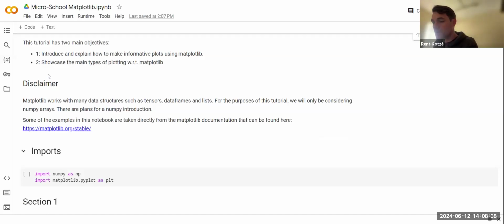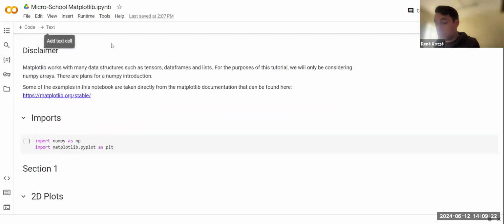Just a quick disclaimer. Matplotlib works with many data structures such as tensors, data frames, and lists. If you don't know about those, don't worry. For the purposes of this tutorial, we will only be considering NumPy arrays. There will be a NumPy version of this talk eventually, I think next week, so if you don't know much about NumPy, that will be the best place for it. Some of the examples in this notebook are directly taken from Matplotlib's documentation, so if you are interested, please go visit it, because it will also help get you introduced to all the different kinds of plotting that you can do. To use Matplotlib, or in fact any Python library, you have to import them, right?